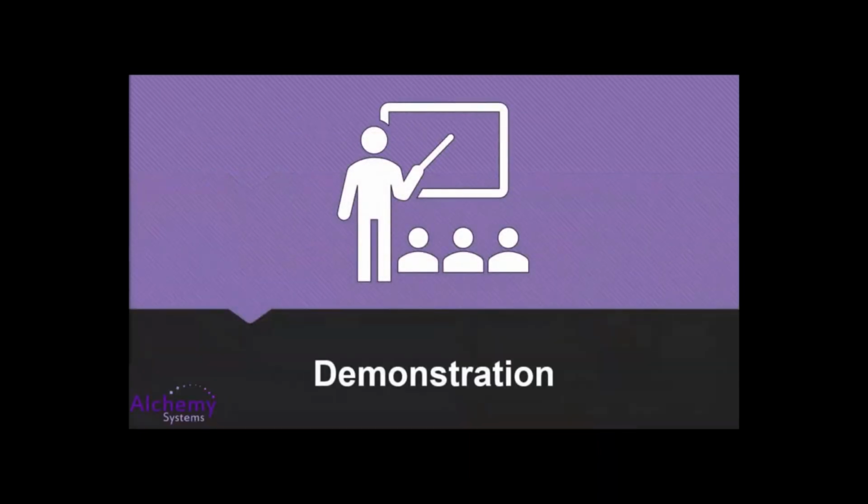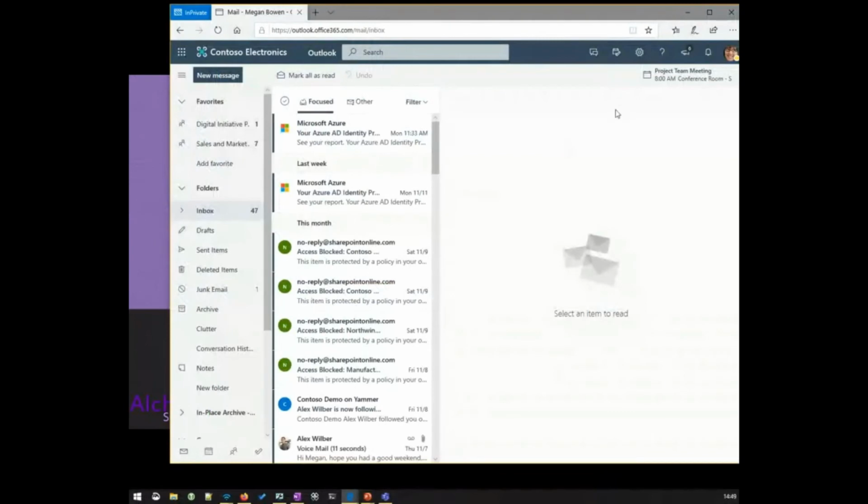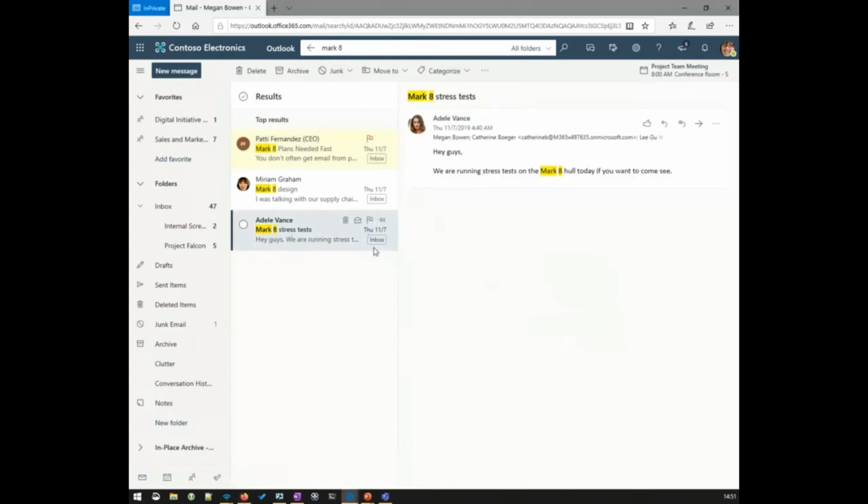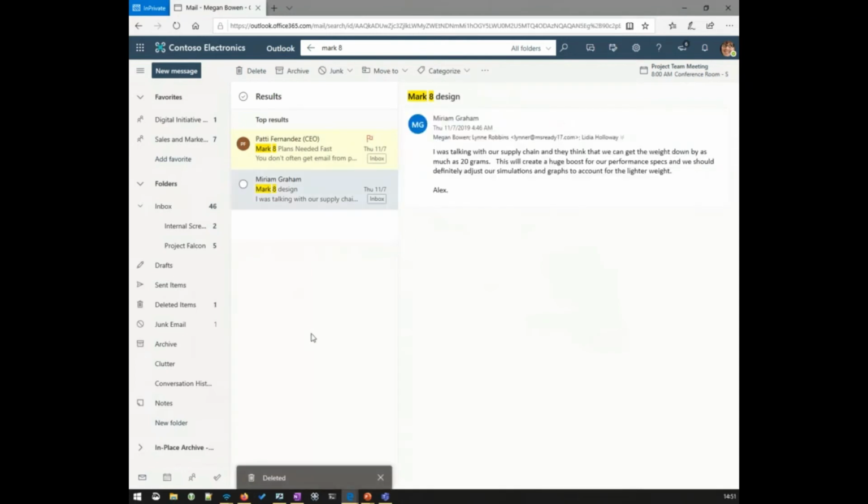So we're going to run through a couple of quick demonstrations. Firstly, I'm just going to pull up a mailbox of a test account here. So this is a little Office 365 tenant, and we've got some emails. I've just searched for Mark 8, which is a product that they're talking about. If I just go and say delete this stress tests email here, that will go into the deleted items.